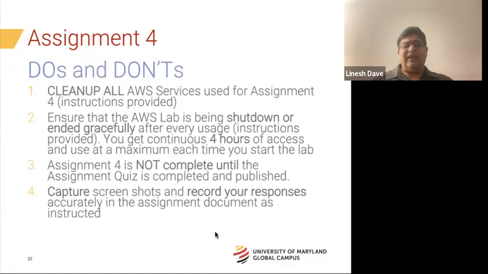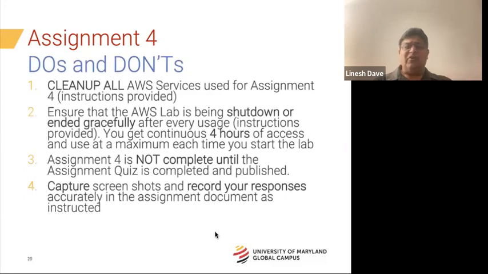Okay. And finally, make sure you clean up all your AWS services. Make sure you shut down your lab gracefully so that you're not going to incur a lot of credits, and that you'll save them for doing these labs again.